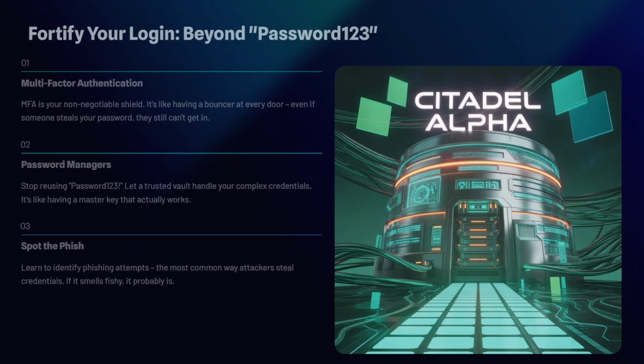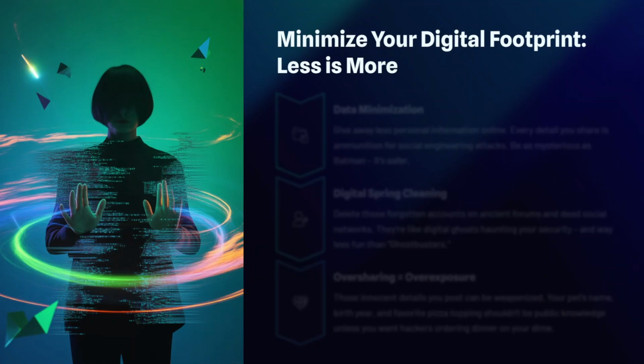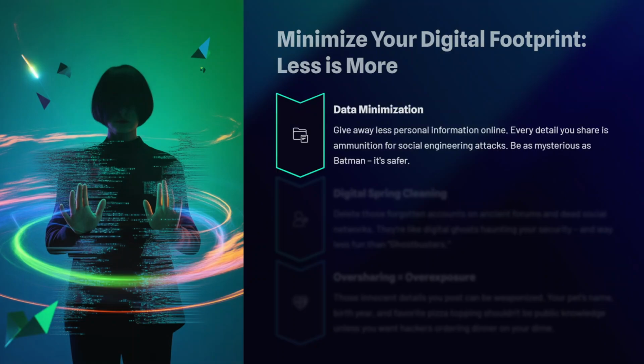Yeah, that's thinking proactively. So this raises the question, how can you actively defend yourself over time? First big concept, data minimization. Meaning, give away less personal information online. The less you scatter across the internet, the less material attackers have to work with. Be mysterious, like Batman. Exactly. Be as mysterious as Batman for safety.